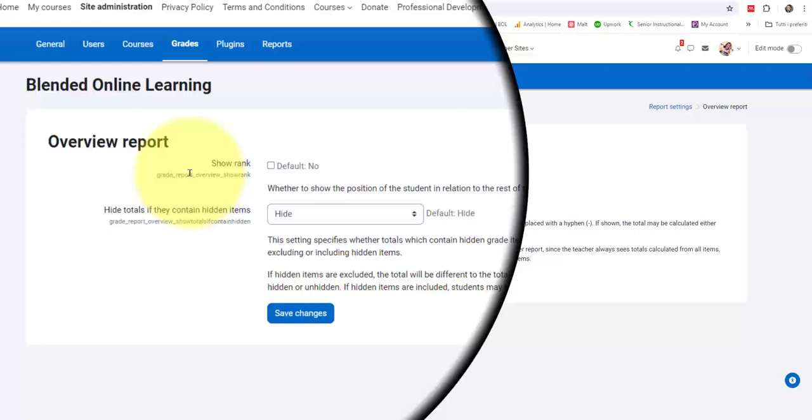And the user report has got a lot of bits and bobs, but you'll see most of the default ones are checked. We're back to showing the rank in comparison to everybody else, and the default is no. Showing letter grades, the default is no. Decimal places, the default is 0. These just seem to be hide totals if they contain hidden items. I'm going to have to clear up this mystery about what these hidden items might be. I just can't think why you'd be hiding items, but there must be a reason for that.